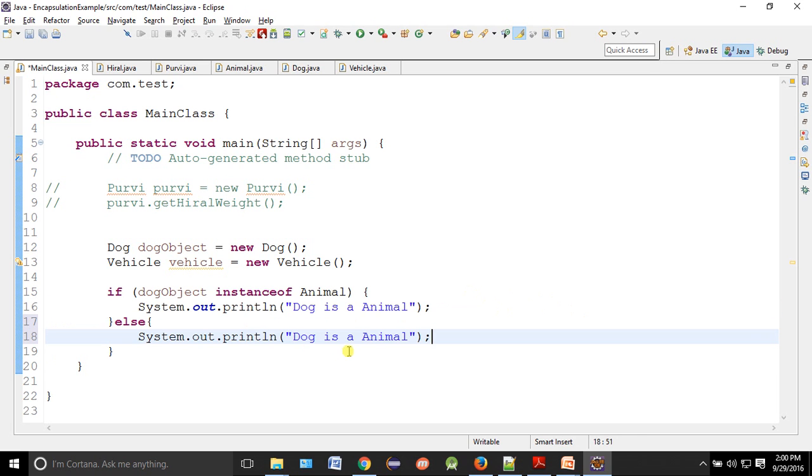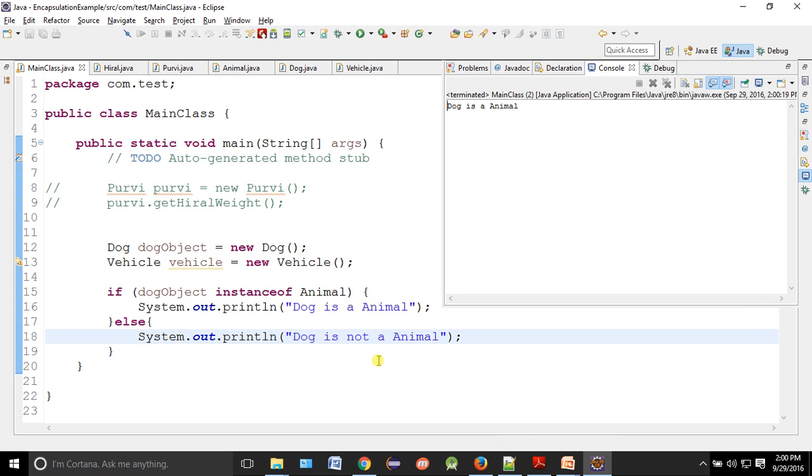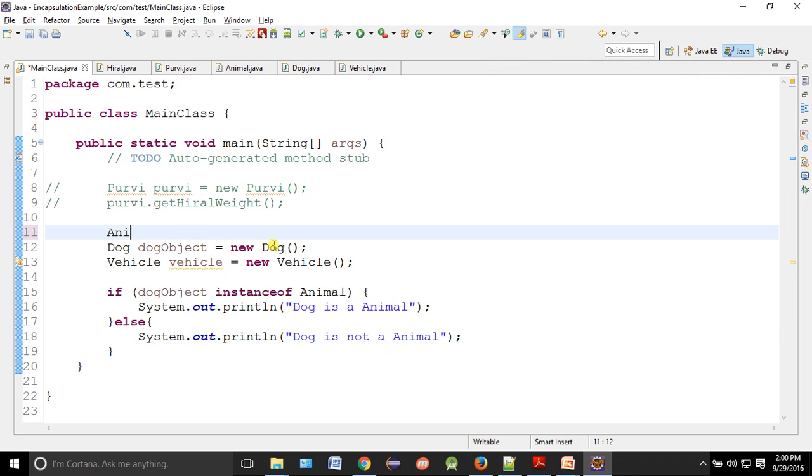If else is coming, then what happens? Dog is not an animal. So if I run this code, what should my output tell me? Dog is an animal. So I should see that I am writing dog is an animal. Now suppose I have one more object, animal equal to new animal. So tell me, is animal an animal or not? Animal is an animal, no problem, right?